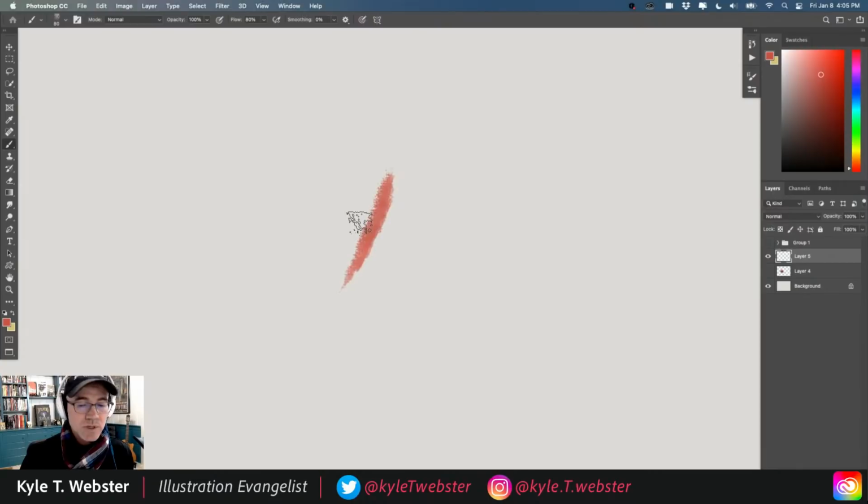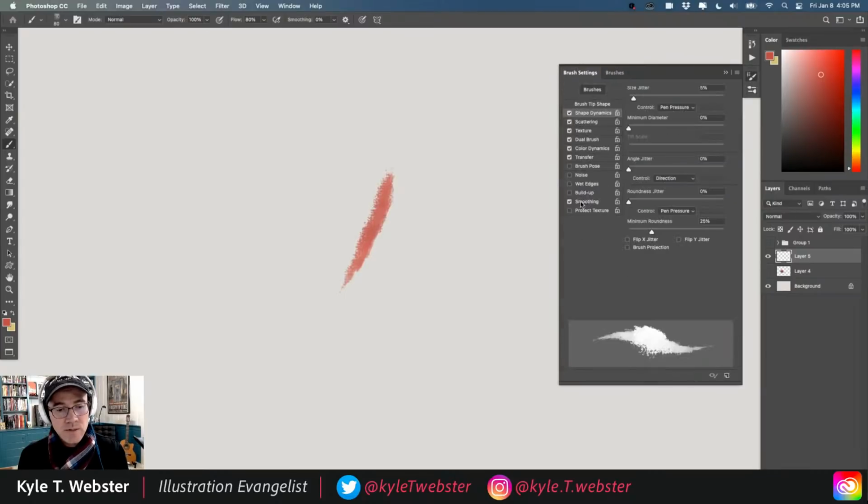And the reason for this is we're taking advantage in Photoshop of several different brush features that you can activate and modify in the brush settings panel, which you'll find right here. Now to start with, we do have shape dynamics employed, where the pressure is going to control the diameter of the brush. So more pressure is going to give me a bigger stroke.